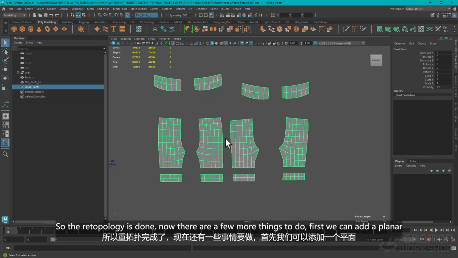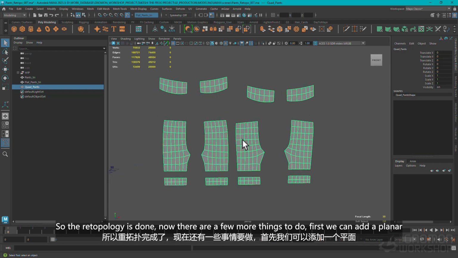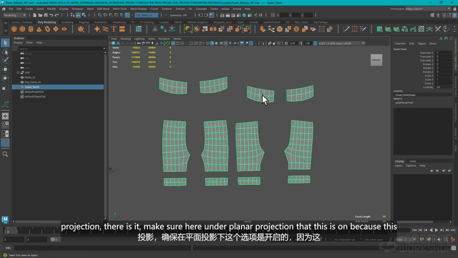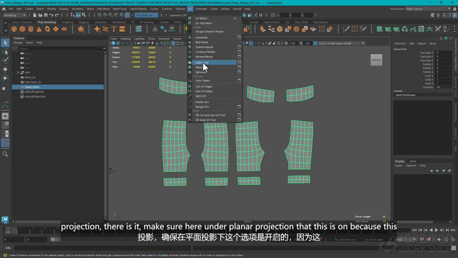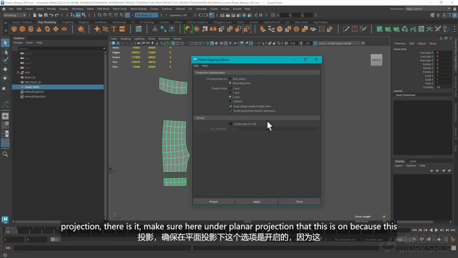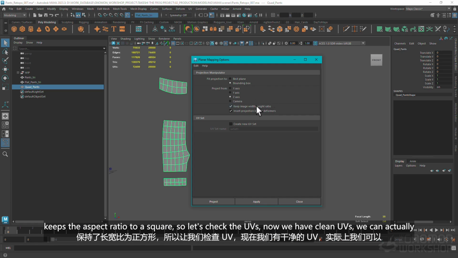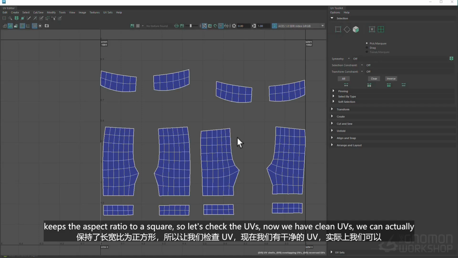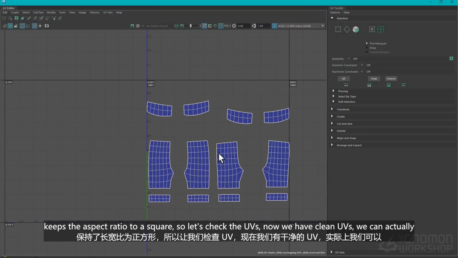So the retopology is done. Now there are a few more things to do. First, we can add a planar projection. And here it is. Make sure here under planar projection that this is on, because this keeps the aspect ratio to a square. So let's check the UVs. Now we have clean UVs.